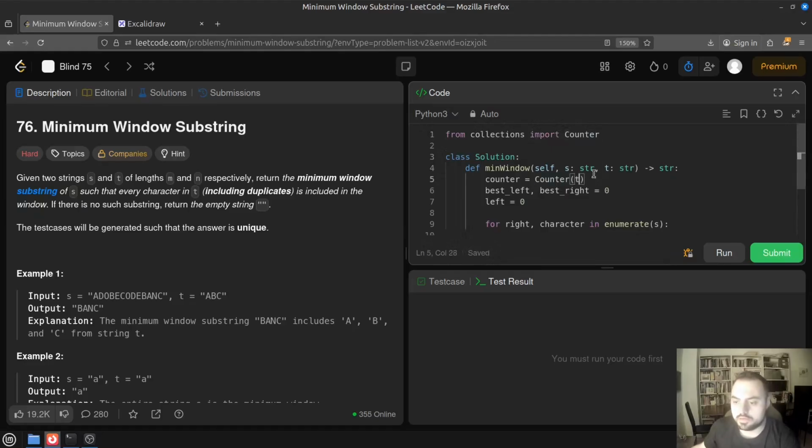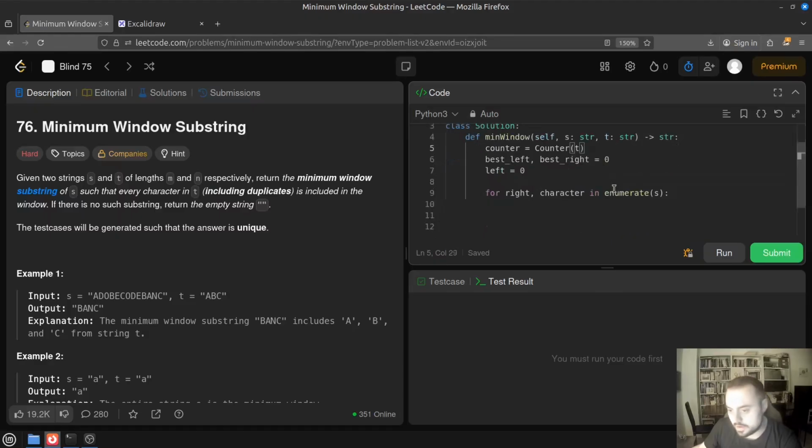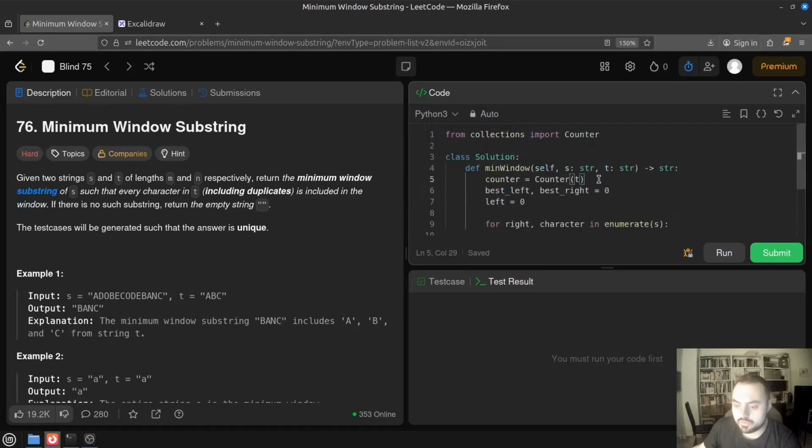Yeah. And once we pass the string to it, it will automatically create something like a dictionary. I think it uses a dictionary under the hood, and will keep track of how many times each character appears in T. So for example, if A appears 5 times, it will put value 5 next to key A. That's how it works. So basically, it's a histogram which works out of the box.